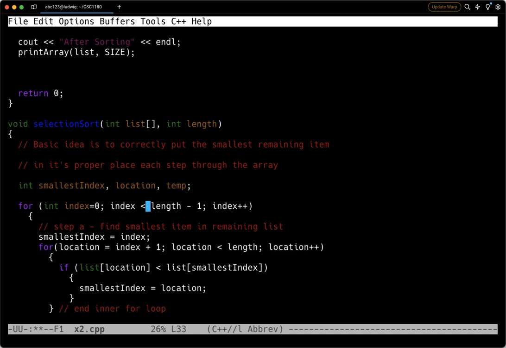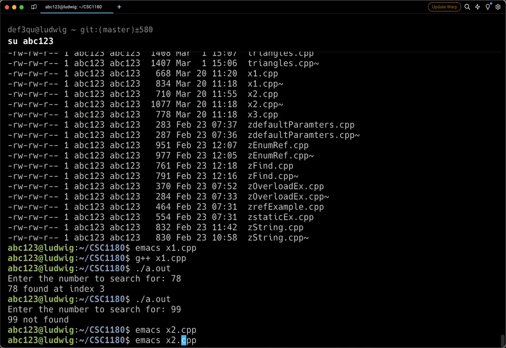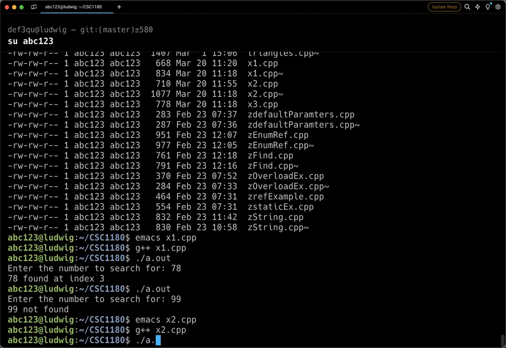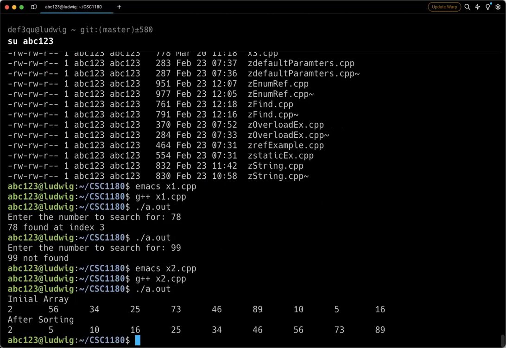Okay. Take a look at this, see if it works, see if I typed it in correctly. So far, so good. In this case, we have our initial array is 2, 56, 34, 25, 73, 46, 89, 10, 5, 16. And then after we have 2, 5, 10, 16, 25, 34, 46, 56, 73, and 89. Okay, so two things have to be correct here. First off, it has to go in ascending order from smallest to largest. It does. Second off, we have to have all the same numbers, and all of them have to be there. You can't lose any along the way. Okay, so that works. That's our selection sort.